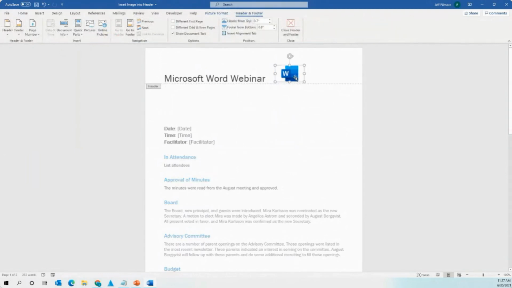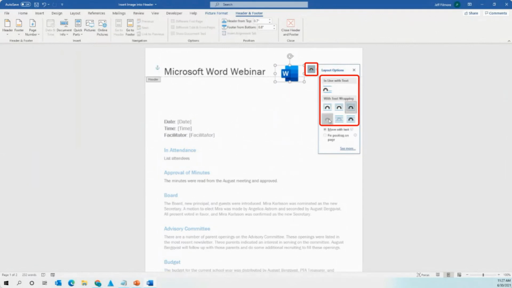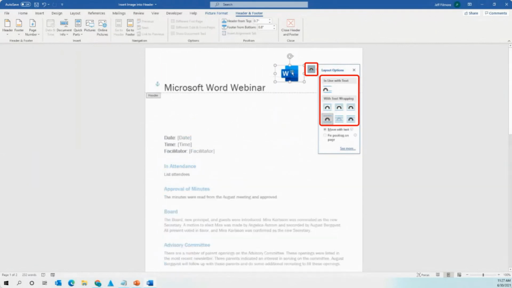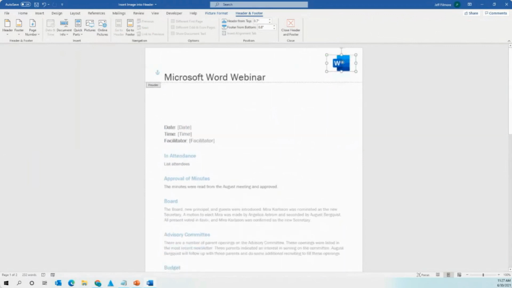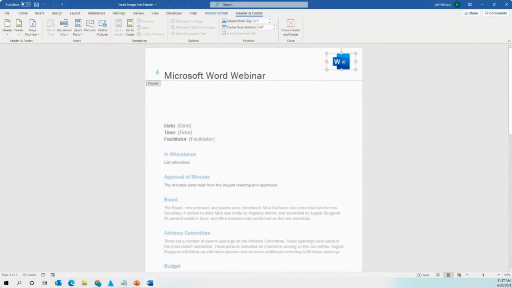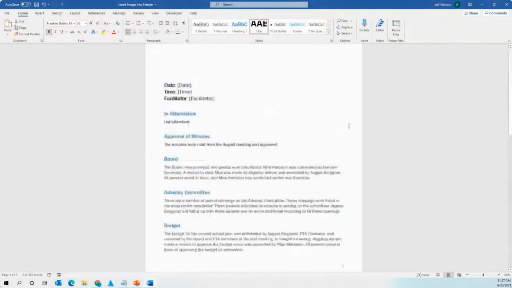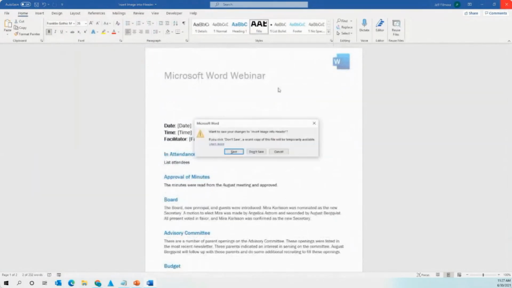And then if I wanted to adjust the placement, I could click it, and then it shows this little icon over here, and then I could choose some different options for where I want this image placed. This option lets me just drag anywhere I want, and then if I want it up here, I'll just click and drag it over there, and then double click out of it, and there it is. So that's how you add an image to your header in a Word document.